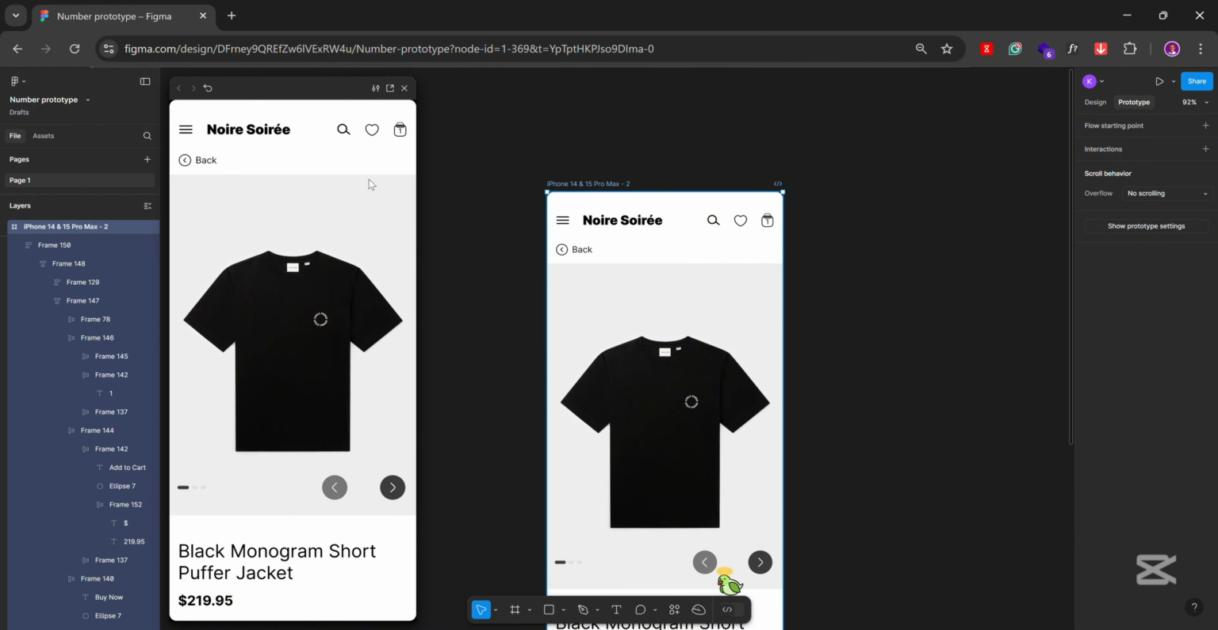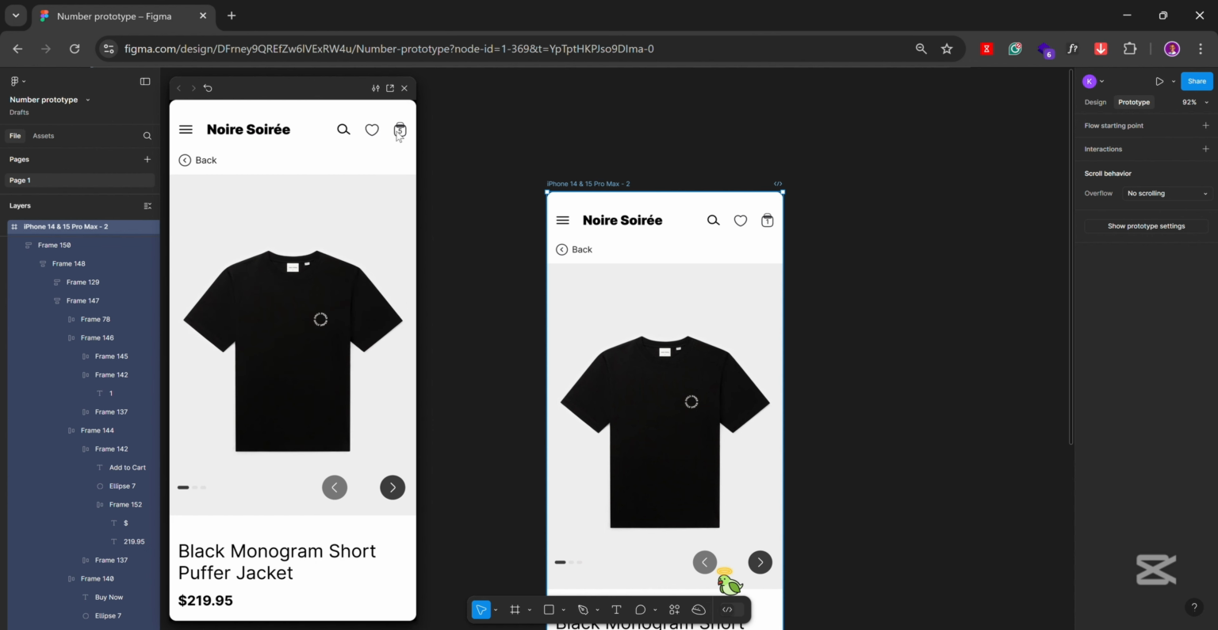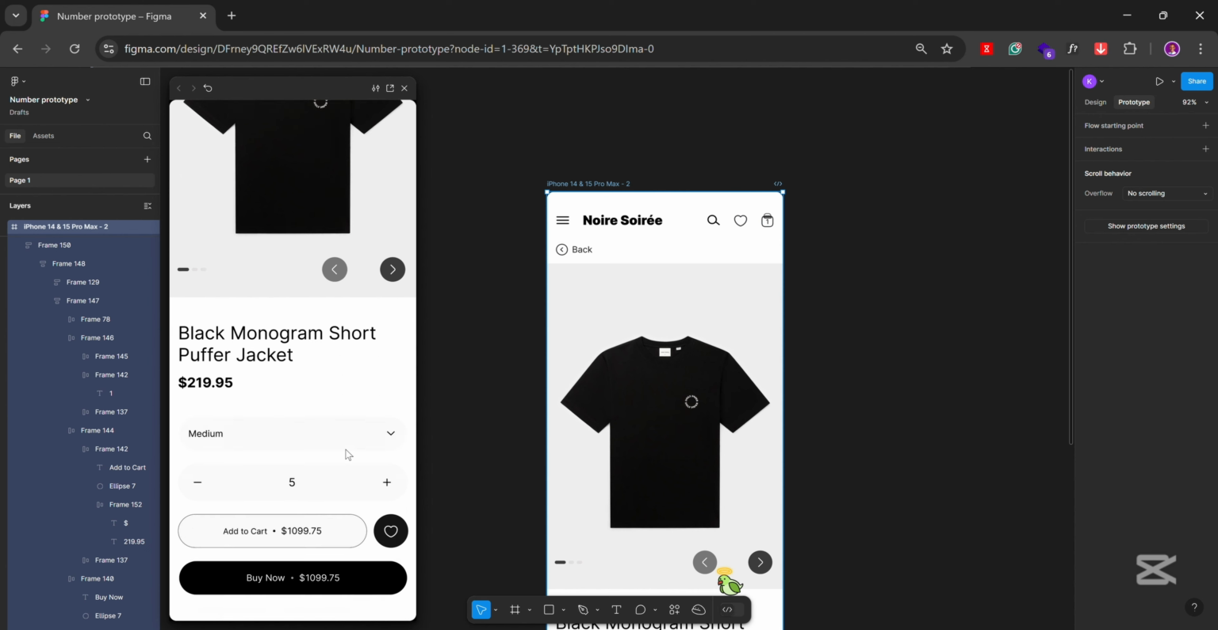And you can also see here it's adding inside our cat icon. You can see the number is 1, and if I add this and make it 5, come here, it's 5. So that's basically how to create this number interaction.